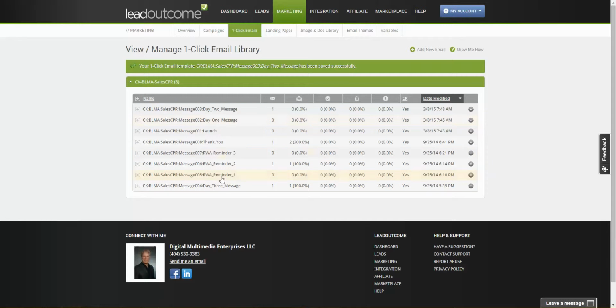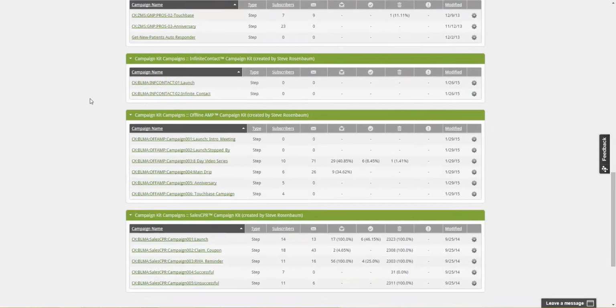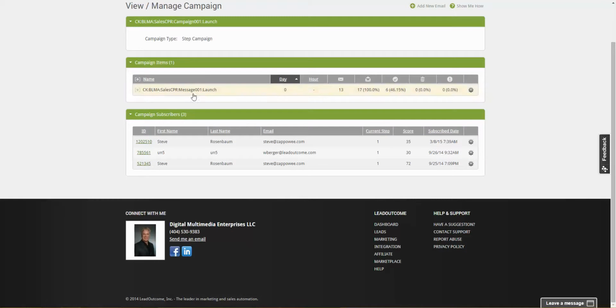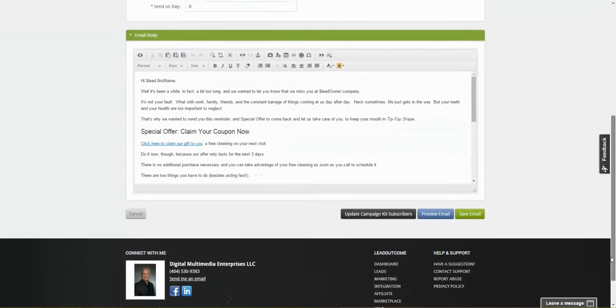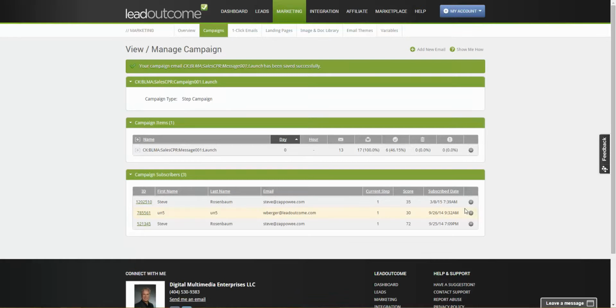Then what you're going to have to do for each message, then you're going to have to go into the campaigns. So go to campaigns, and we'll need to go to each of the SalesCPR campaigns and do the messages. So start with campaign launch. And we're going to go into the message right here, edit it, and we're going to get rid of that. Actually, I took out the whole line. So take out the whole line, and then I've still got on my clipboard. I'm just going to paste it, and that's that. All right. Do that for all the emails.